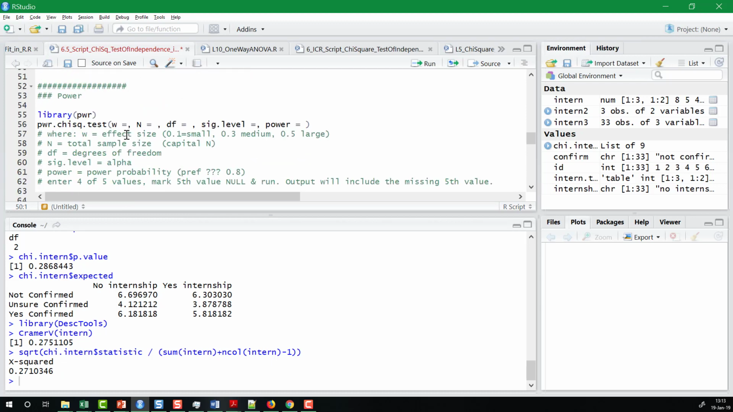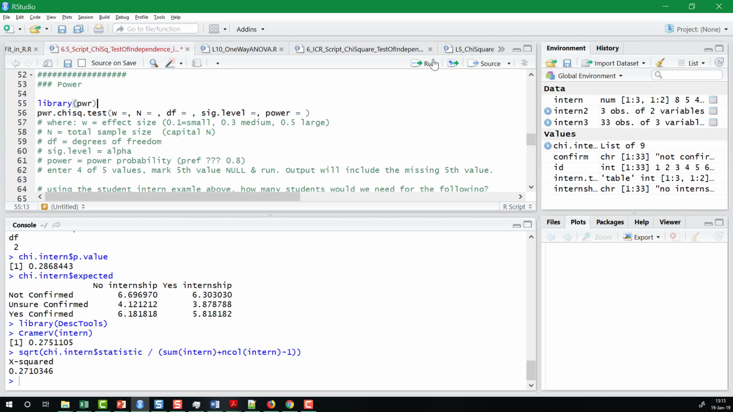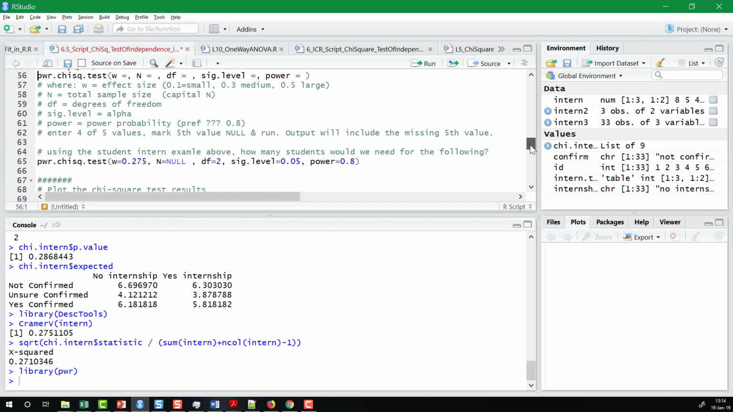Next thing I want to show you is power, the power of the test. Remember, our power functions come from the pwr library, which we're going to go ahead and load up. And the formula is pwr.chisq.test, power's chi-squared test. In there we have several elements: w, the effect size, n, the total sample size, df, the degrees of freedom, sig.level, that's our alpha, and power, what is the probability we want to have. Remember, you really don't want to have anything less than 0.8. Or you enter NULL. Remember, one of these 5 we're entering as NULL, and the analysis is going to give us those back.